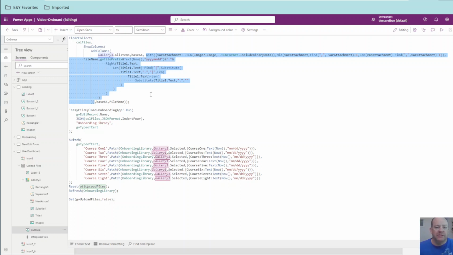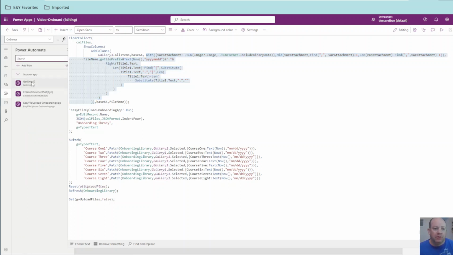Okay, and then it adds it into a field called base64. And then, of course, you got to grab your file name, because these are the two things to make a file, right? You need the file name and you need the content of the file. Okay, so that's what we're going to upload. So this collection's put together to do precisely that. And then we're going to run a flow called, I called mine Easy File Upload Onboarding App because it's for the onboarding app. I went ahead and uploaded it right here.